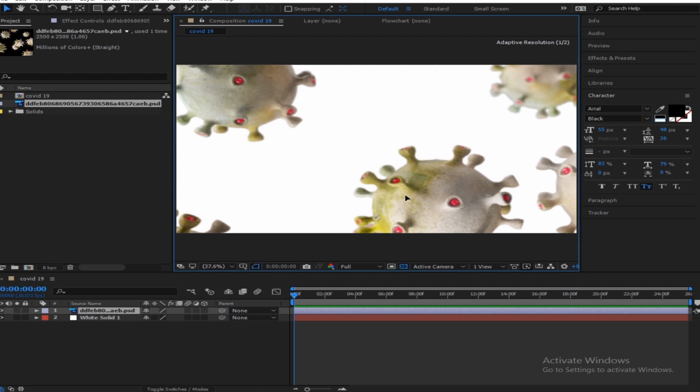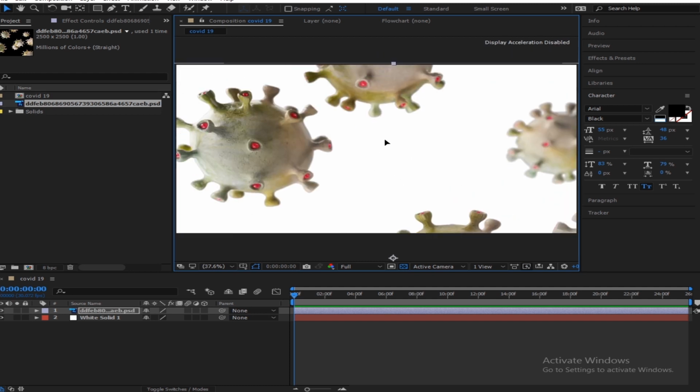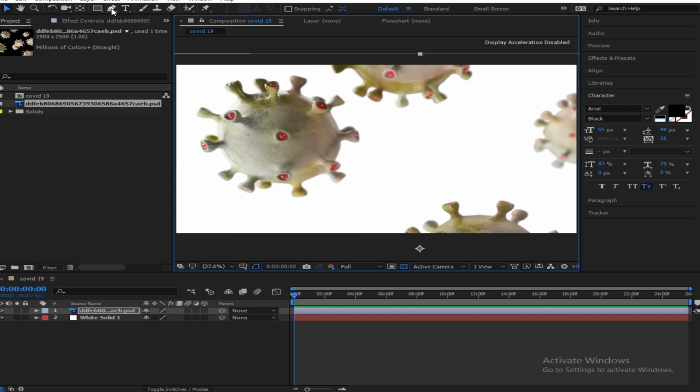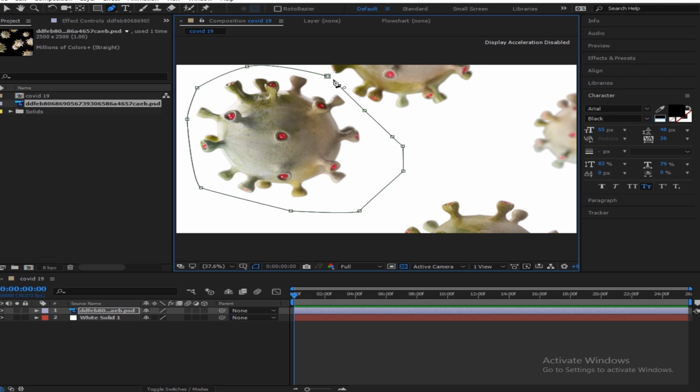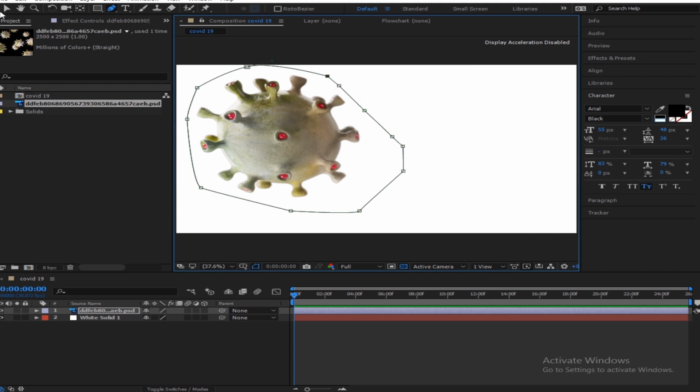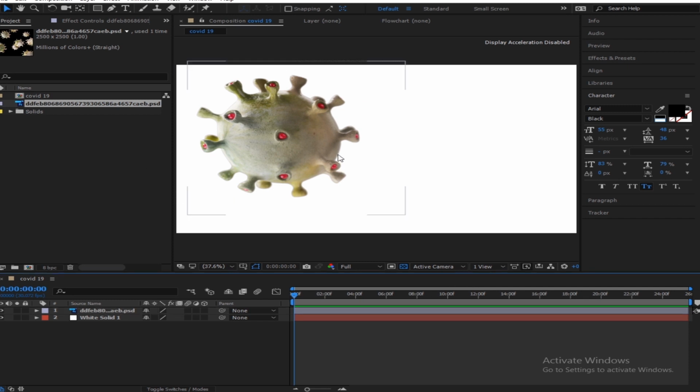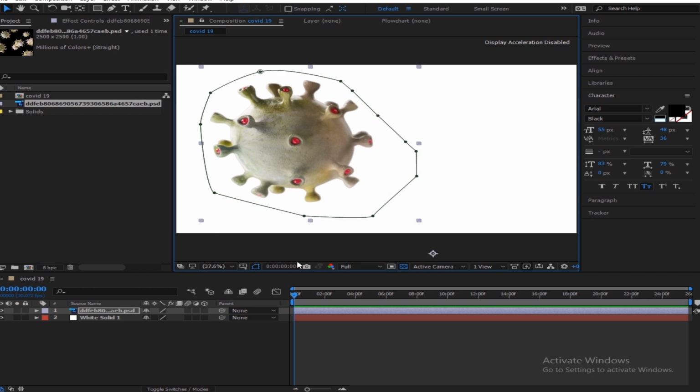You get this and bring it to this place, and you get your pen tool and draw a circle around this. It doesn't have to be perfect, such that we can animate these things one at a time. Alright, so you have a nice corona thing here.